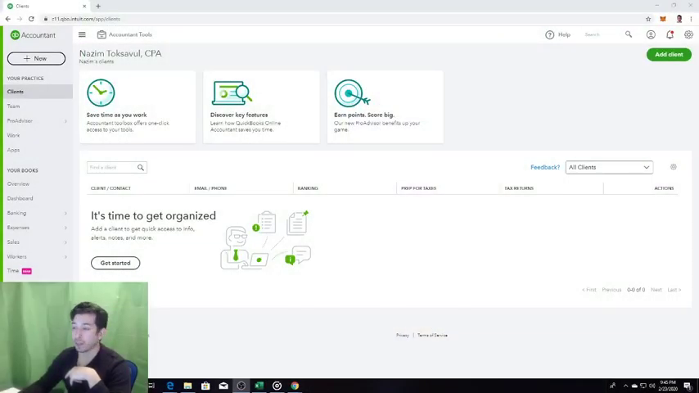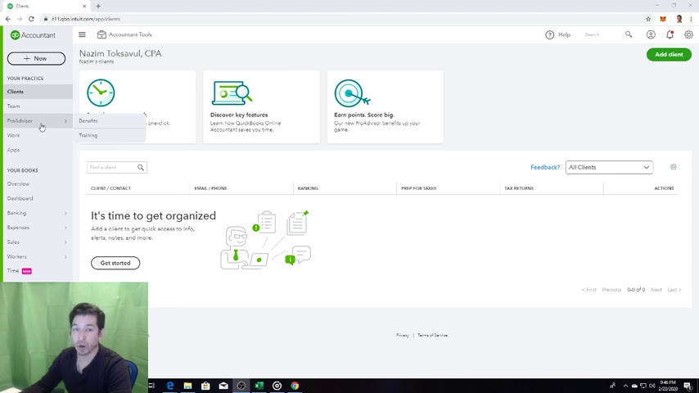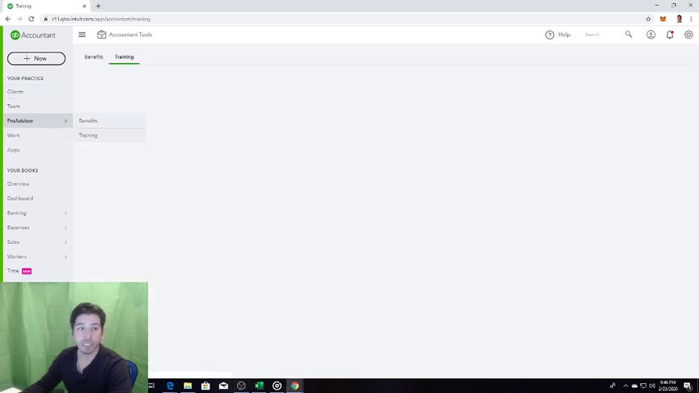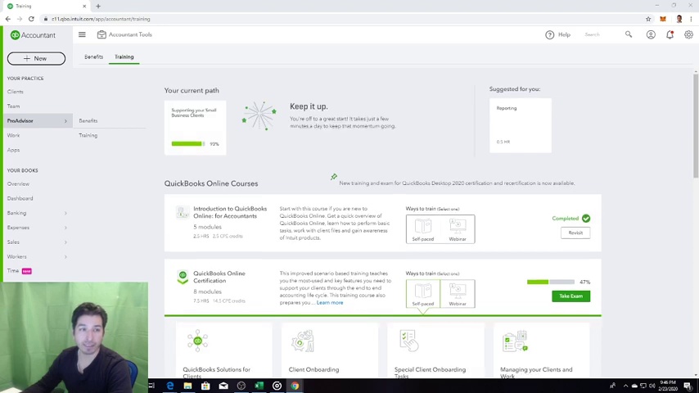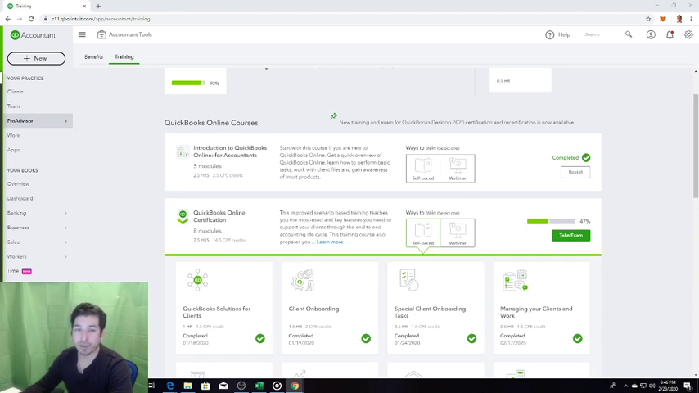So I already have the QuickBooks Online Accountant open. Let me open up my screen so you guys can see what I'm looking at. I'm just going to go over to ProAdvisor Training and continue where I last left off. It's been a few days since I've been able to get to this. I've been involved in other activities and didn't have access to my computer, so I wasn't able to stream.